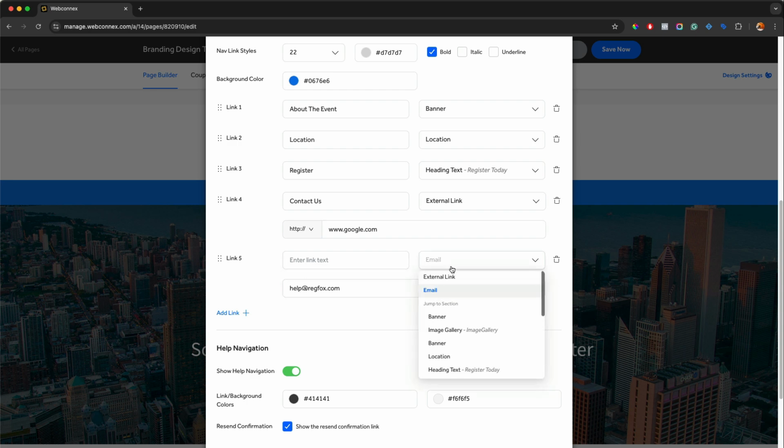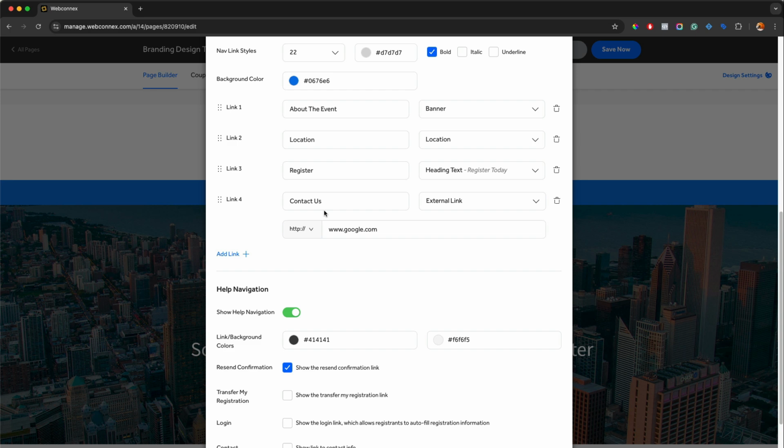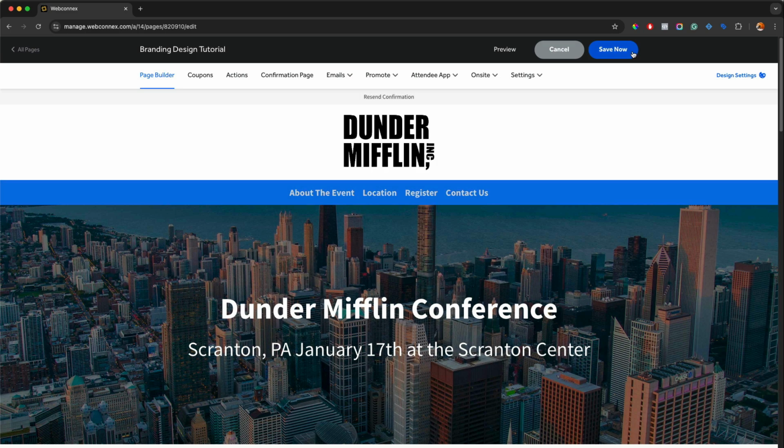Then for jumping people to different parts of the page, you can use this jump to section. So referencing some of these options up here, we have a location that's going to jump down to the location field. The about the event jumps to the section that describes the event. For the register, we have that going down to the heading. You can see all the other registration fields in here. So as you build fields on the RegFox page, you can give a way to quickly jump down to those locations. Pretty awesome. So if I hit save and preview, we can see how that works.